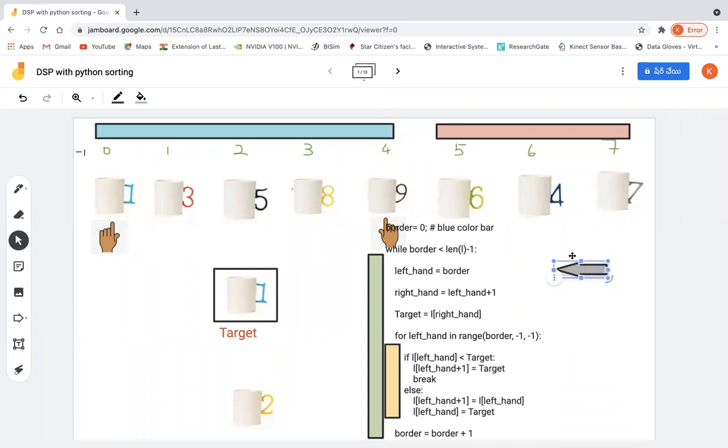The next thing what I will do is compare whether the border value is less than length of L minus 1. So here the length of L is 8 and it is 7, right? The length of L minus 1 is 7. It is less than 7, right? Because the border value is 4. So I'll enter into the loop. So the left hand is equal to border. So I will set it like this. So my left hand will be equal to the border. And the next thing is that my right hand is equal to left hand plus 1. So I will set my right hand is equal to left hand plus 1 position.